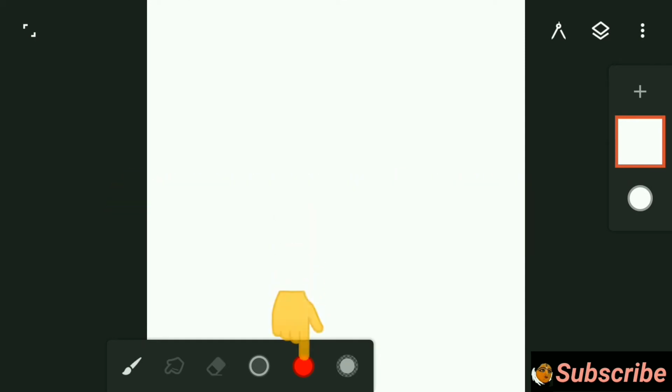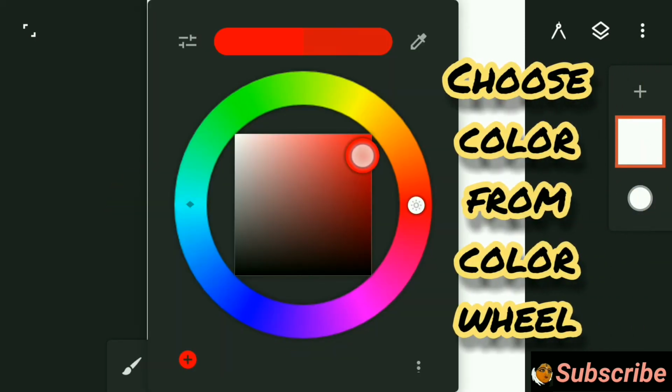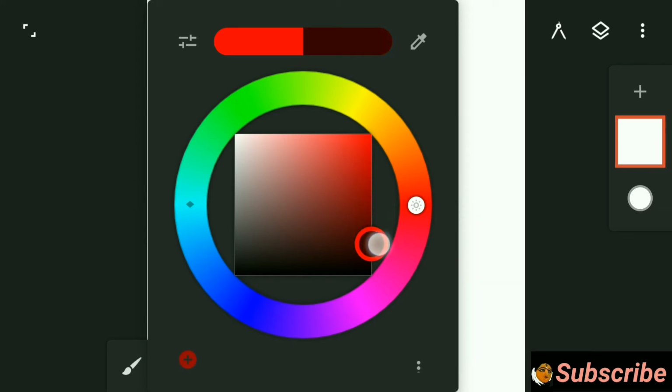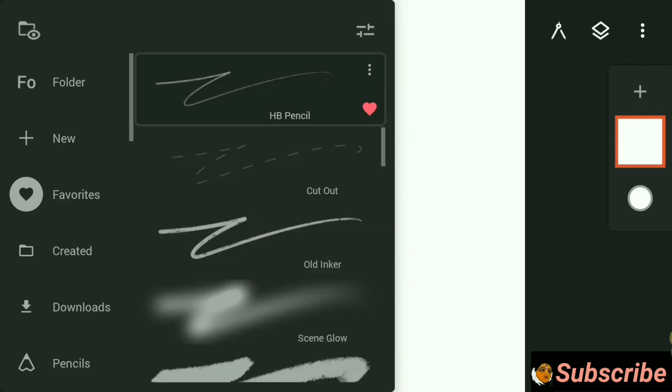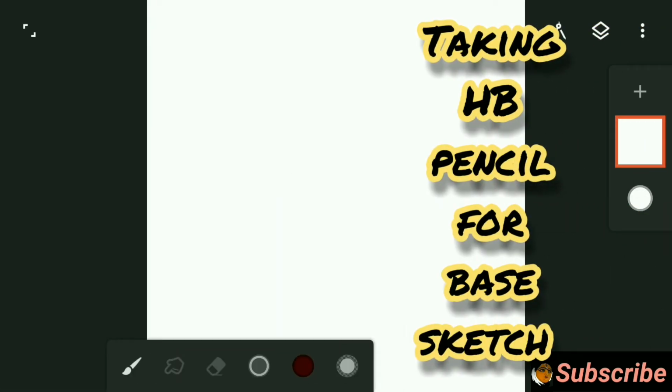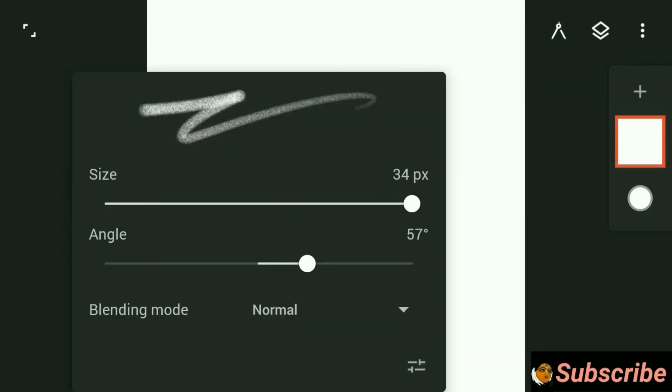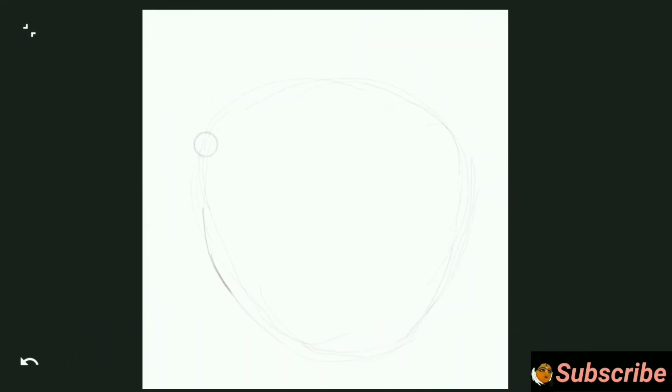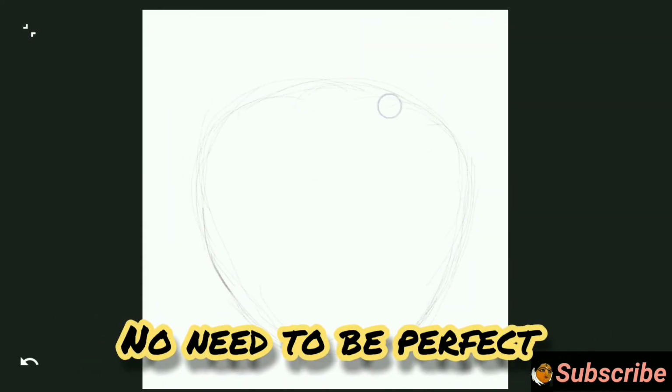Today I am gonna draw an apple. I don't like to use black color for making the base sketch, so I will take a dark shade of red. I always prefer HB pencil for making outline. You can choose other types of pencils also, as Infinite Painter offers you plenty of brushes. So quickly draw an outline of an apple.